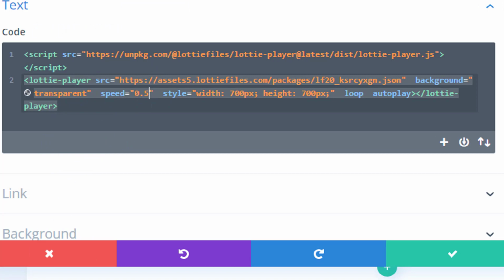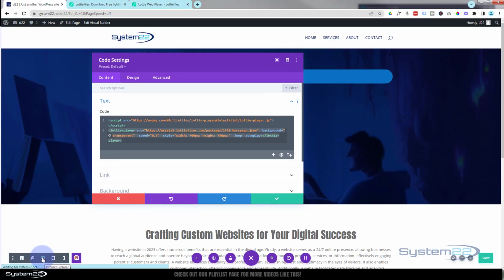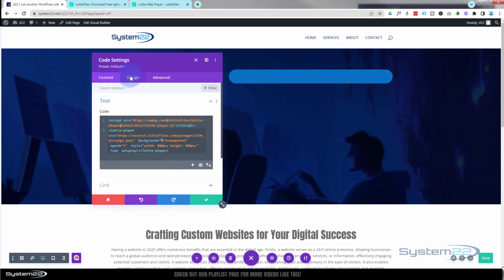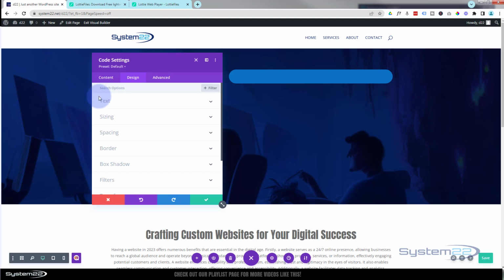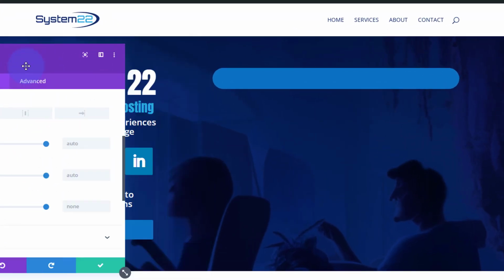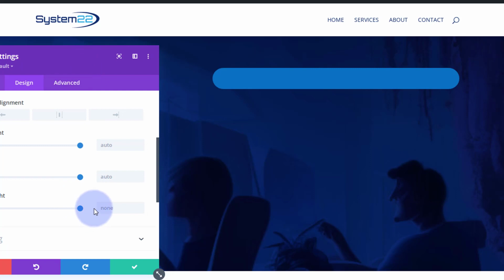Let's just switch back to desktop mode. Let's shrink this back down. Now we've seen that code. I'm going to go into design and sizing, and let's give it a max height. Let's say 600 pixels, something like that. Just put in the 600, it'll put in the pixels.